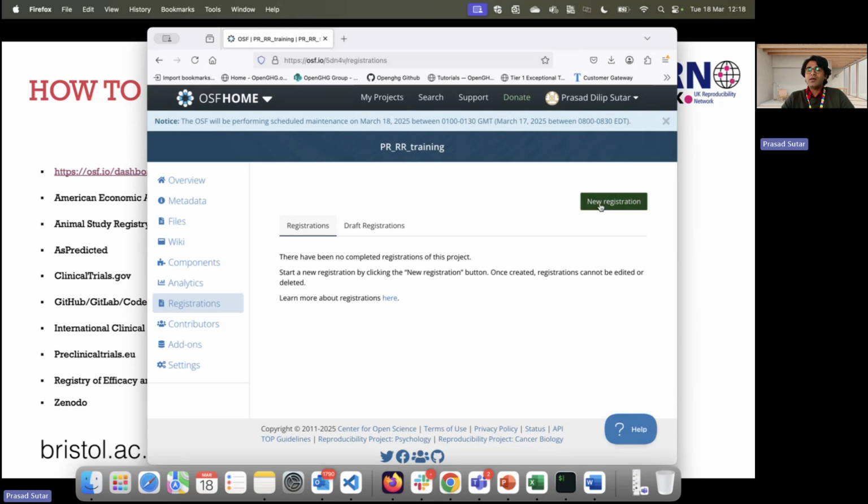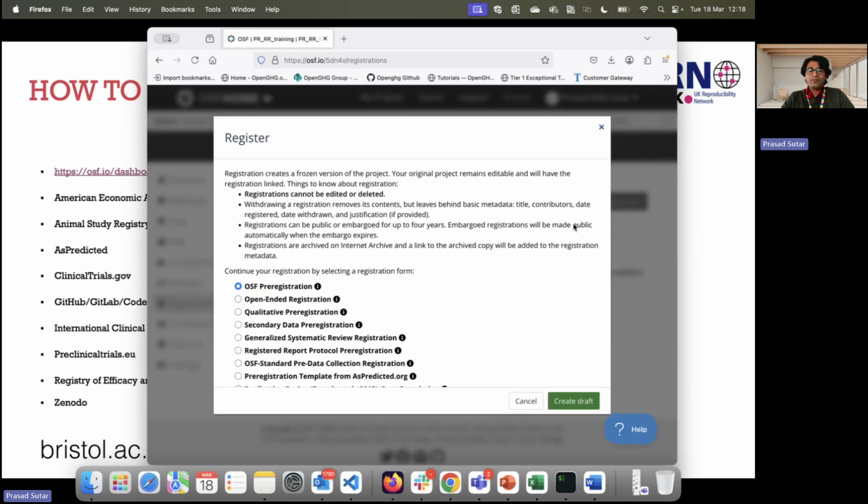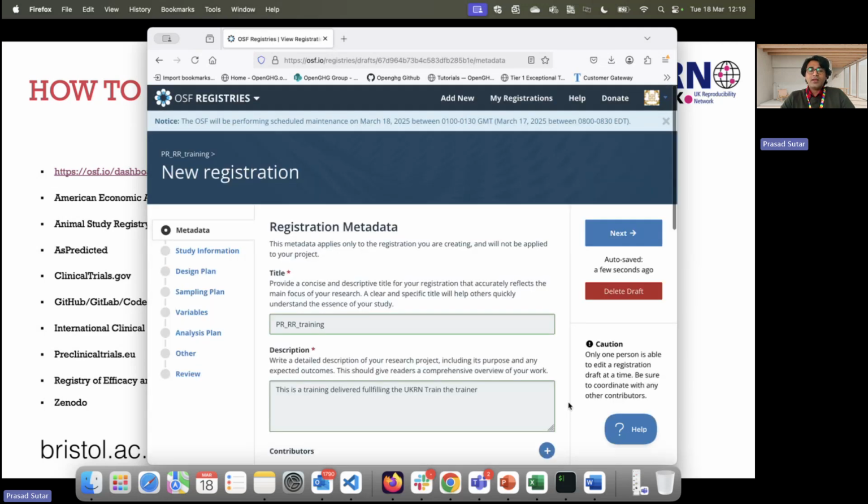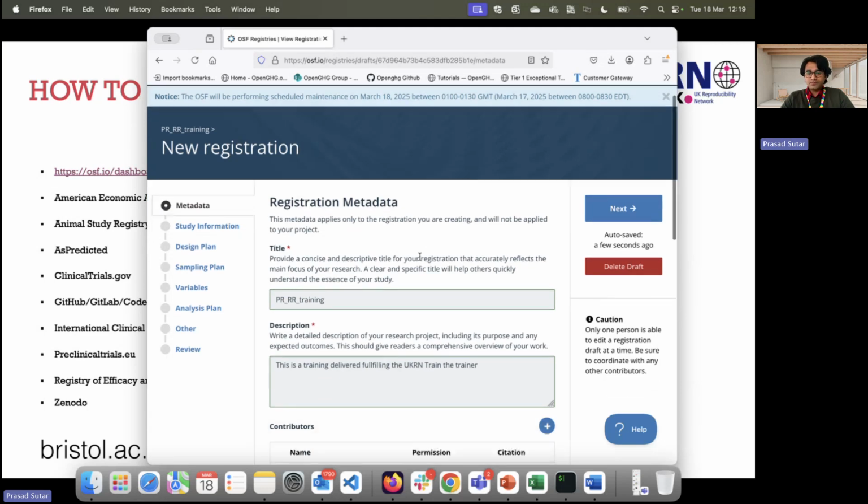Once you are identified as an administrator of the project, you can click on new registration over here, and you can select multiple templates that are available. It can be an open-ended template also. So in open-ended template, it's just a small process where you have a title and you will describe your study in the text box. Whereas this OSF pre-registration template is also available. I will quickly take you through all of those.